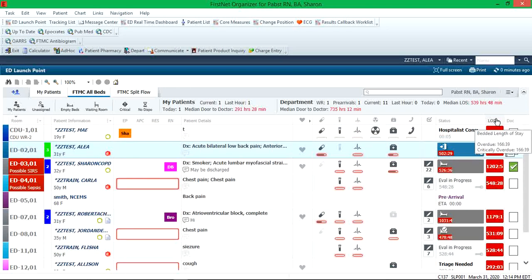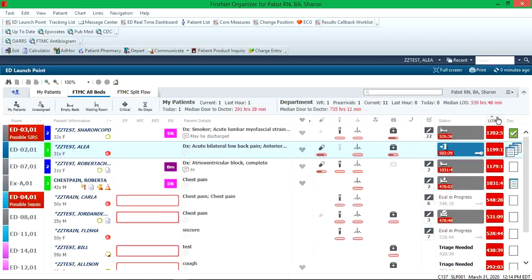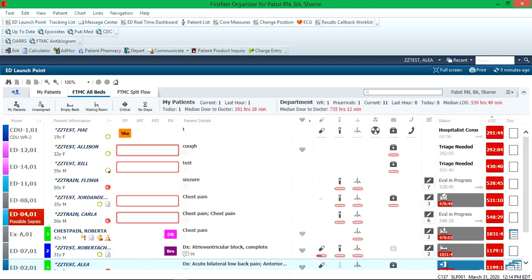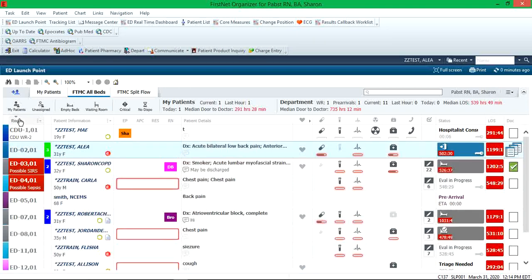My next column is my length of stay. That column can be utilized to sort your longest length of stays at the top of the screen if you would choose to do so. Or you can put it back and it's just then sorted by your patient with the shorter length of stay. Most people will probably just sort their patients by room numbers with CDU at the top and the remaining room numbers proceeding from there. Your last column is your documentation column, and you will see various icons here.